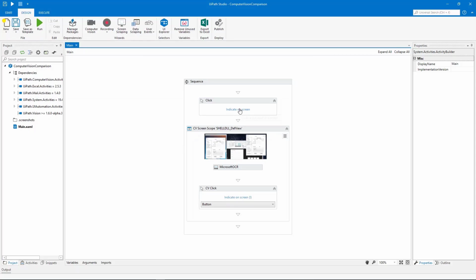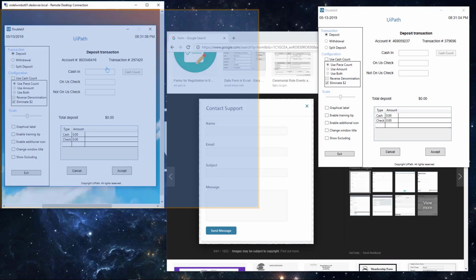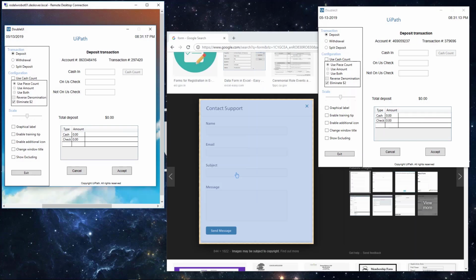If we select Indicate on Screen and hover the cursor over the UI elements of this desktop application, we can see that all of them are easily recognized. However, in the virtual environment here, we cannot interact with any individual element on the screen, and the same goes for the web browser. Although some of the elements are identified, the fields in this form aren't, as this is an image. That was the normal behavior of a selector-based activity.